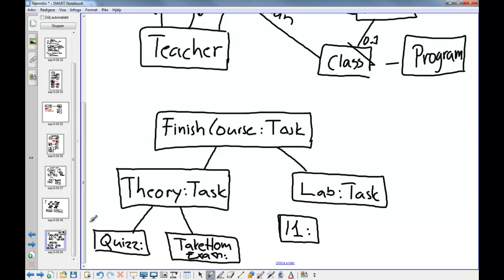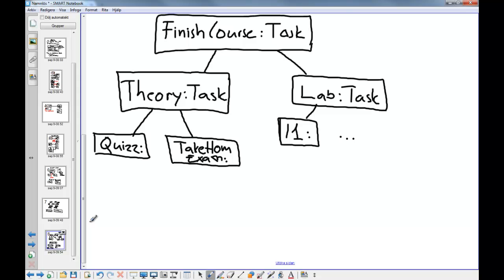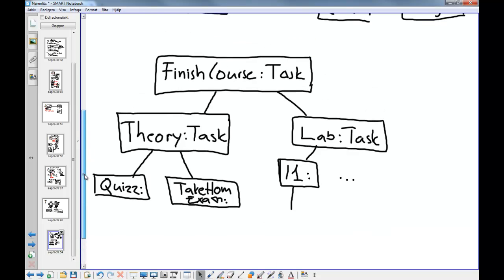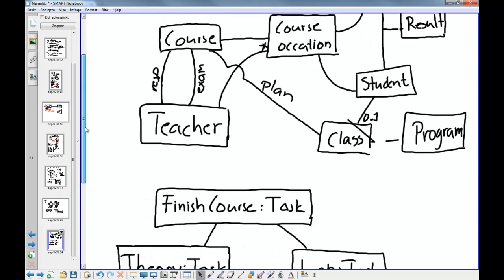and you probably have a number of laboratory assignments also. And also possibly if you fail a laboratory assignment, you will get a, let's see what it was called, it was called a result.